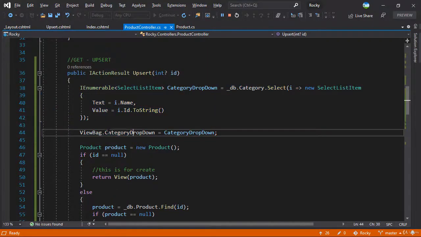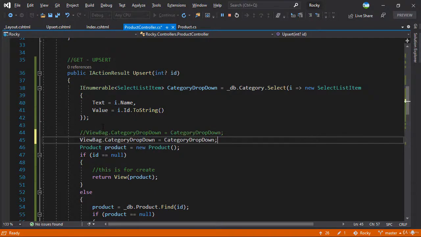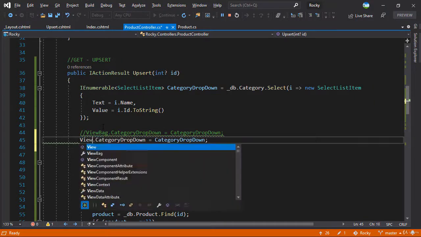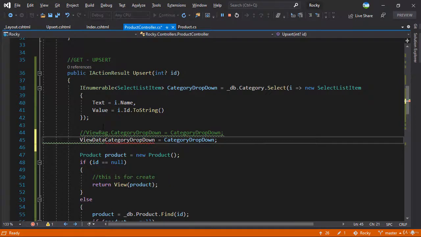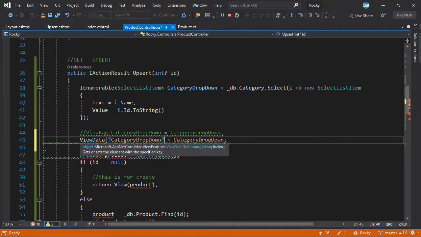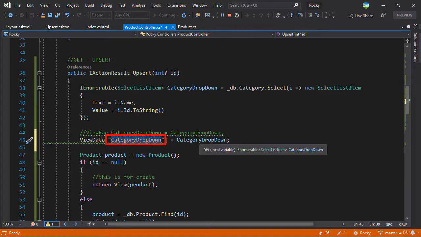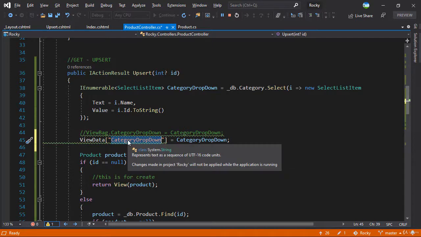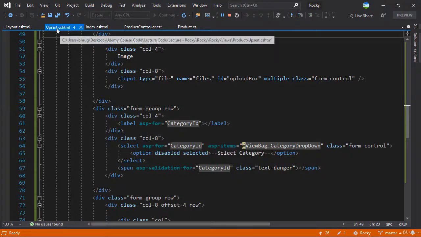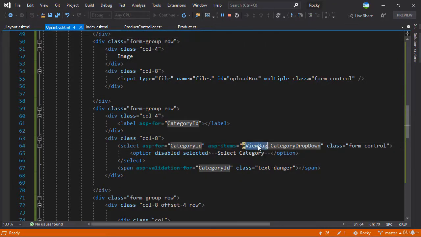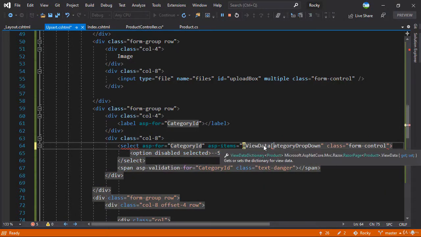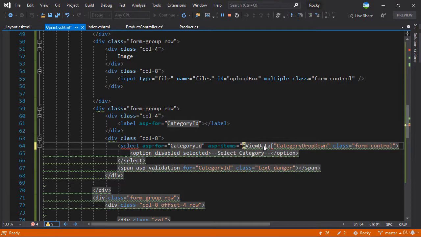ViewData. So right here, we are assigning that to a ViewBag. The syntax will be different if we assign that to ViewData. So here it will be ViewData, and ViewData is a dictionary type, so it has key and value. So the key here will be category dropdown, and the value will be category dropdown. Once you have this in a ViewData, then you can consume that inside the view. So rather than ViewBag here, we will have ViewData, and we need the type. So this will be category dropdown.